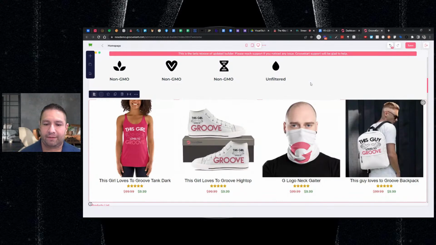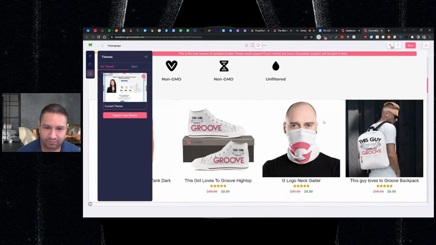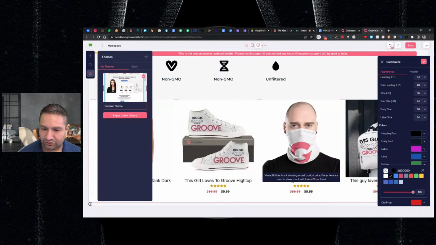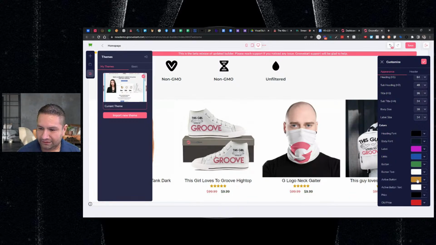So let's just go back. And I thought I changed the prices. I may have kept them here, but let's see. Oh, yeah, that's why. So let's just change this price. Let's say I want it black. And as you can see, it changed it to black. And let's just say we want the old price to be gray, like so. It's grayed out.